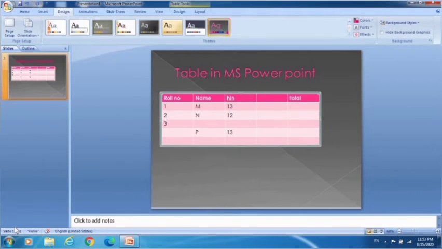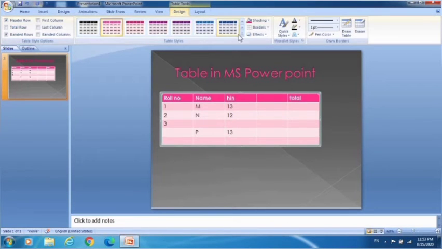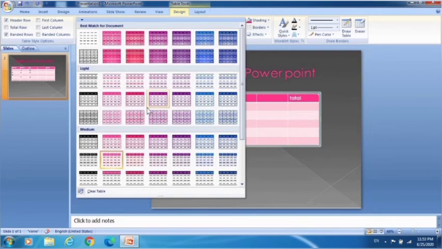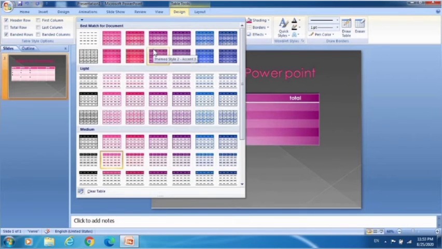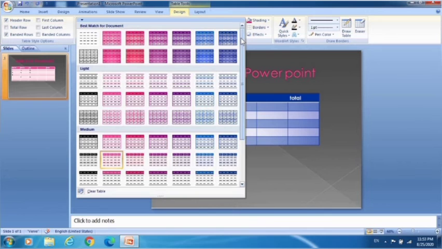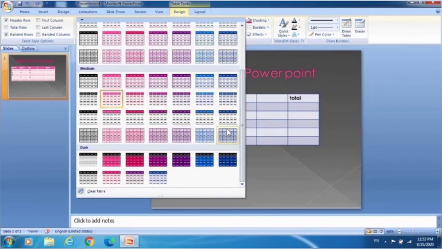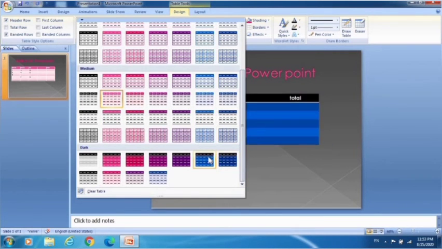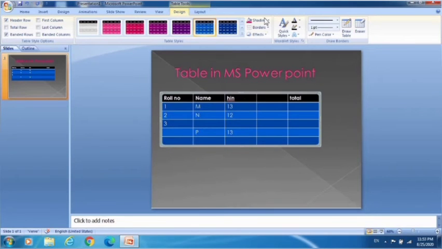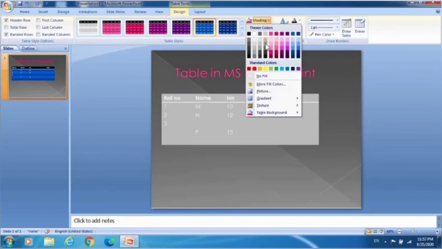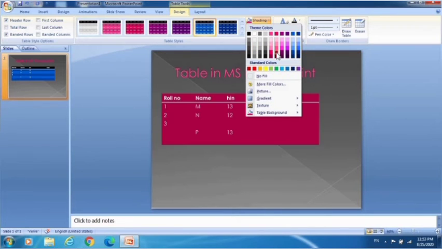As soon as we create a table in PowerPoint, the Table Tools option appears. Then go to the design option and select your table type. You can see here are numerous table styles. You can select any one according to your own wish. Now you can see I can apply shading to it. Like this, you may choose any color to apply shade.